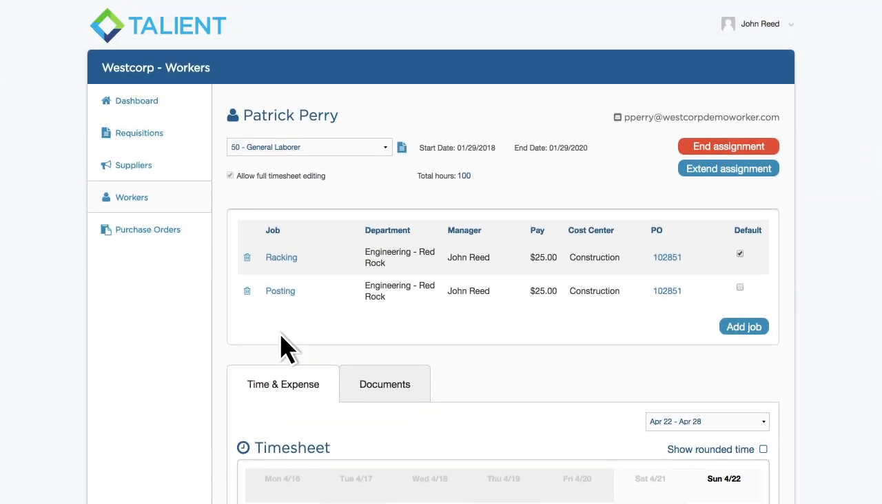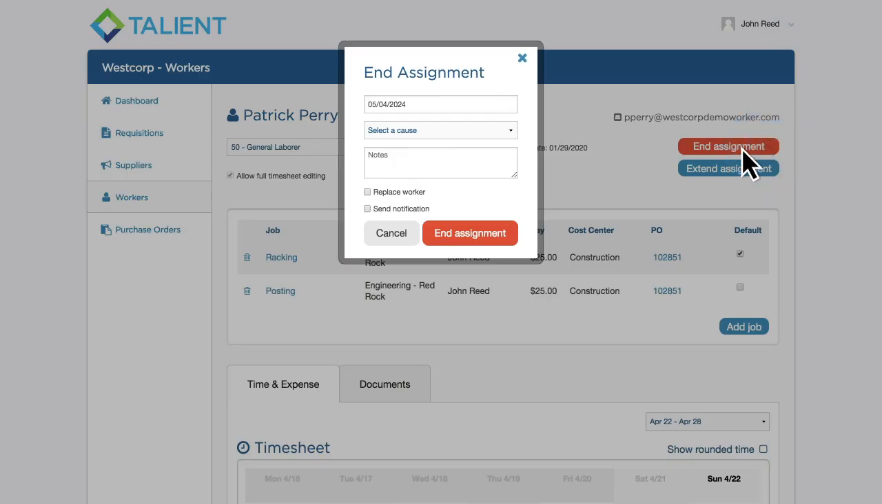In a single view, monitor and configure your workers' job codes, pay rates, cost centers, purchase orders, and more. You can also extend or end an assignment, all from a single screen.